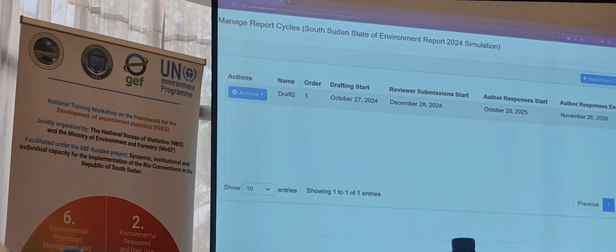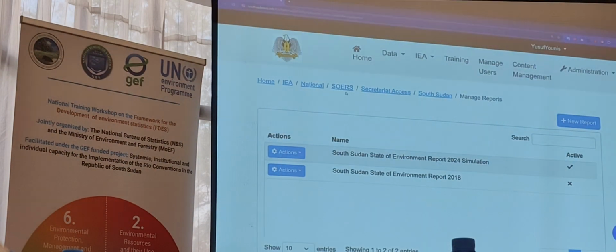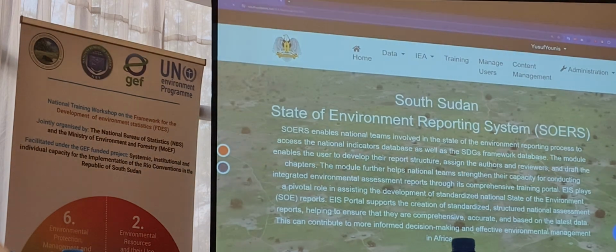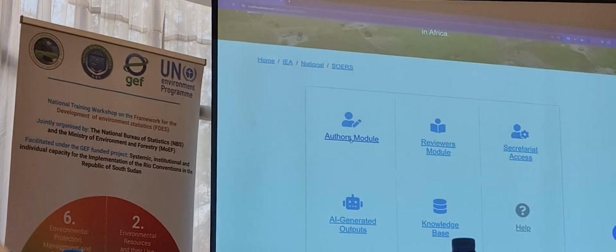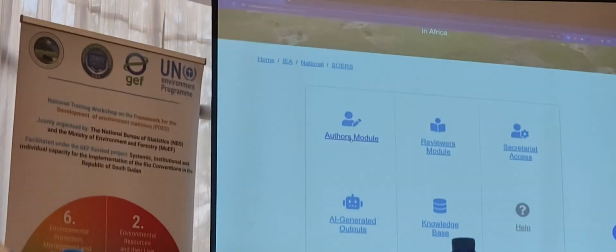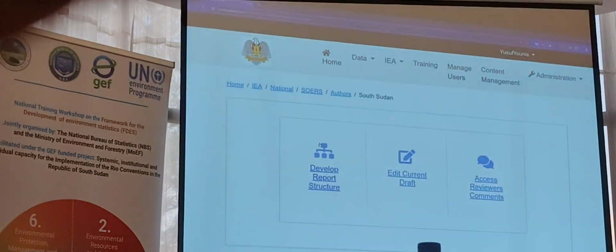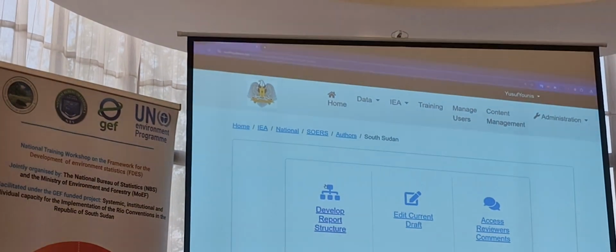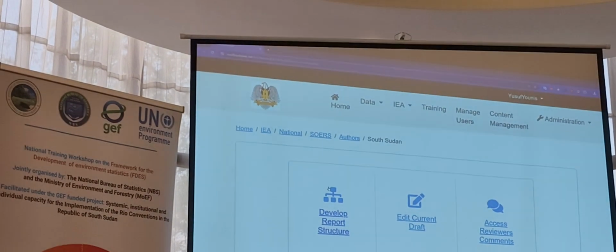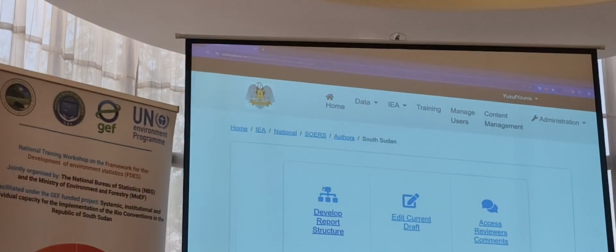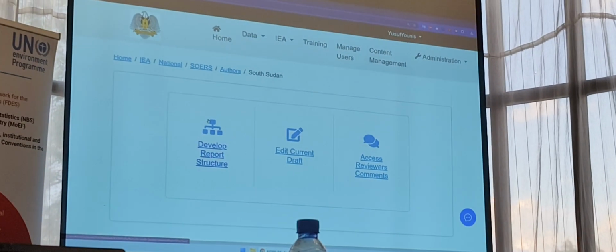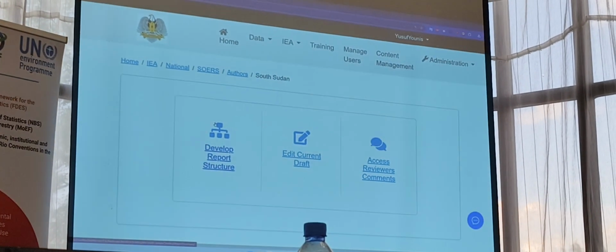So now let's go on as authors through the authors module and choose to first develop what we call a report structure. Because before you write a report, you need to do the consultations with the different institutions that will be involved in developing and integrating environmental assessment reports to develop a report structure.